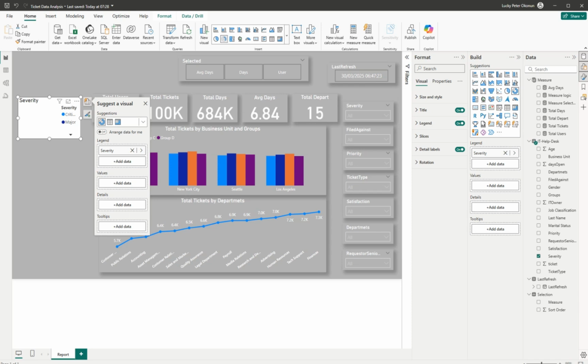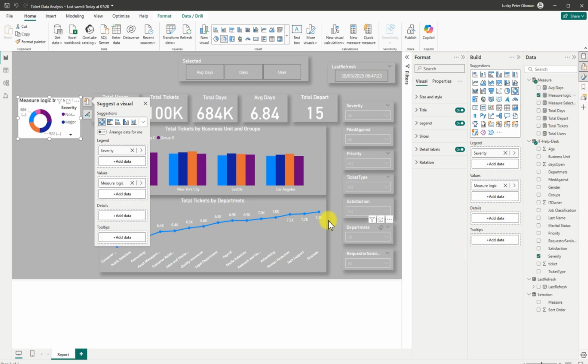Then we have our measure. This is our value. So we have our legend, then we have our value. So our value now is going to be this. So we are going to have our logic measure. So when we put this logic measure in our value, look at what will happen.